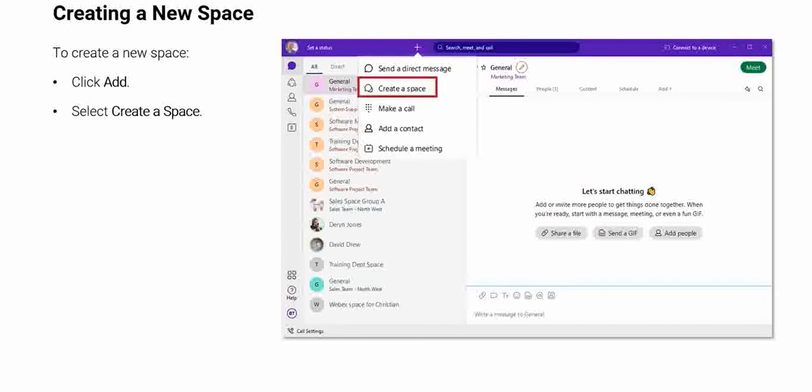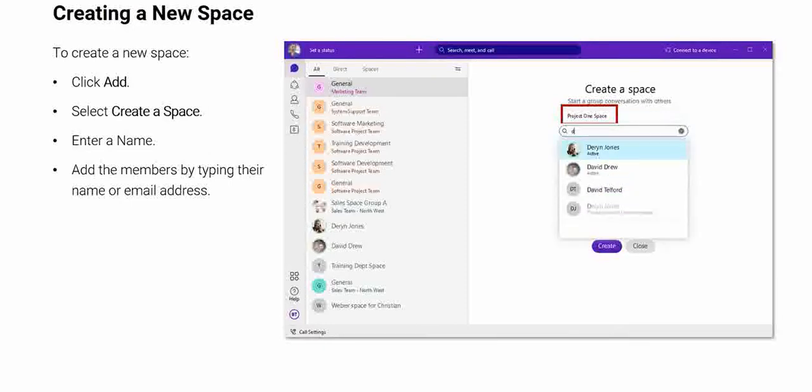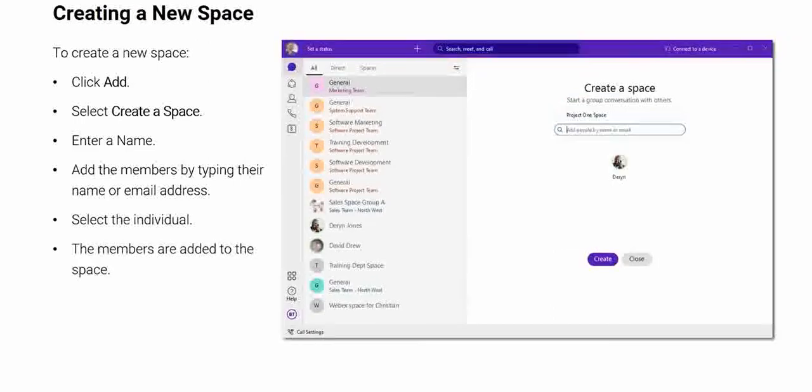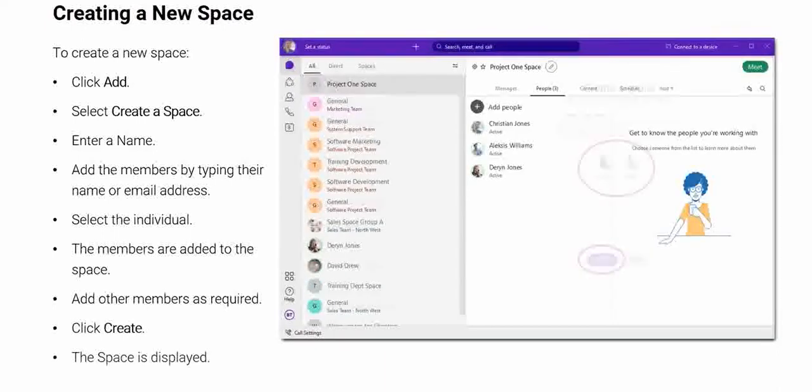Select Create a Space. Enter a name for the space. Then add the members by typing their name or email address. Select the individual. The members will be added to the space. Then add any other members as required. Click the Create button. The space is created and displayed.